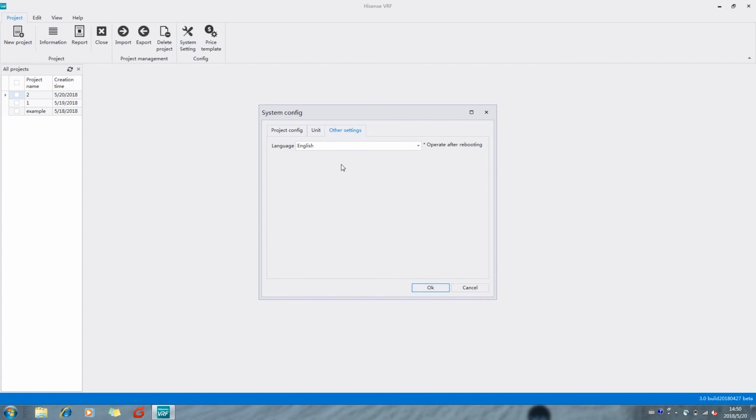Other setting. It is mainly for the setting of software language. Currently, the software supports Mandarin, English, German, Dutch, Polish, and Russian. After language selection, we need to restart the software to complete the modification. Now, system setting is finished.